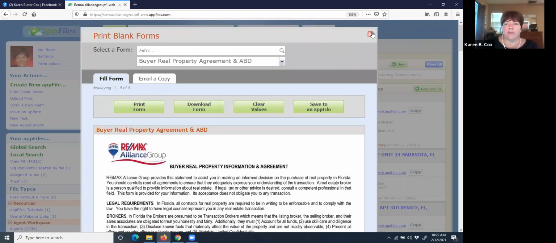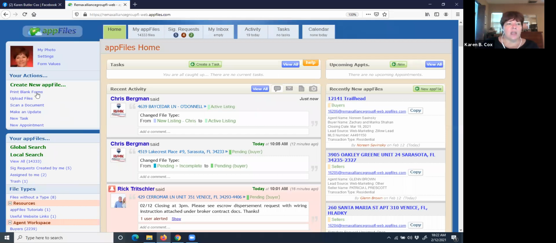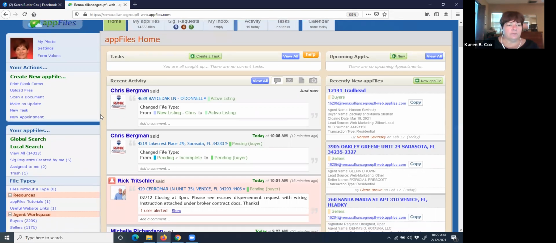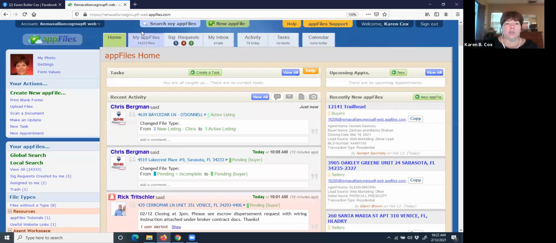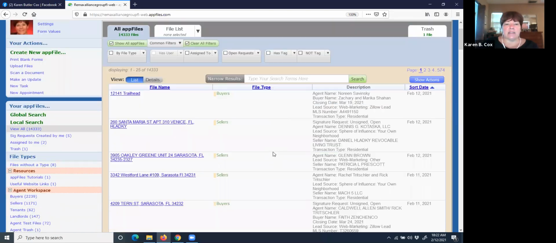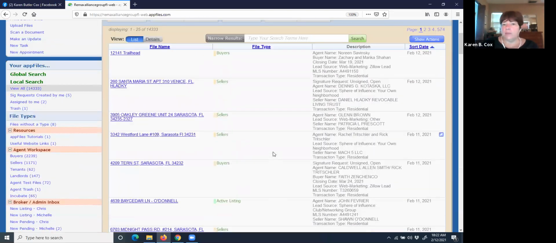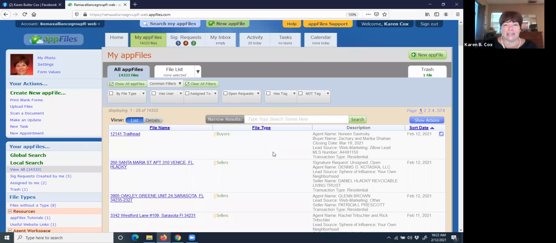Okay, so there's a little bit of a peek into some of our forms, but you can review all forms under this print blank form section. You have search options to search for files. So if you're looking for something that's not in the recent section over here on the right, you can search for those files. And you also have a My AppFiles tab up at the top here that gives you access to every single file from the beginning of time. We started using this system in 2015. We have every file from 2015 inside this. Of course, you only have access to your own files.